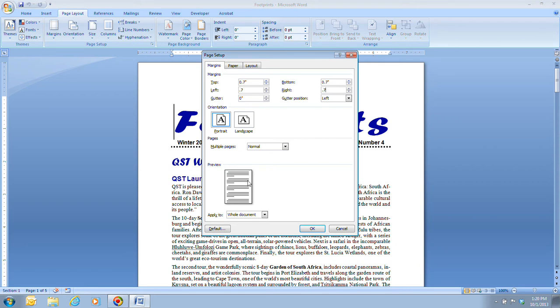Now, the minimum allowable margin settings really depend on your printer and the size of paper you're going to be using. Word displays a warning message if you set the margins too narrow for your printer. Of course, if you don't have a printer installed, it has generic printer settings that it will follow.